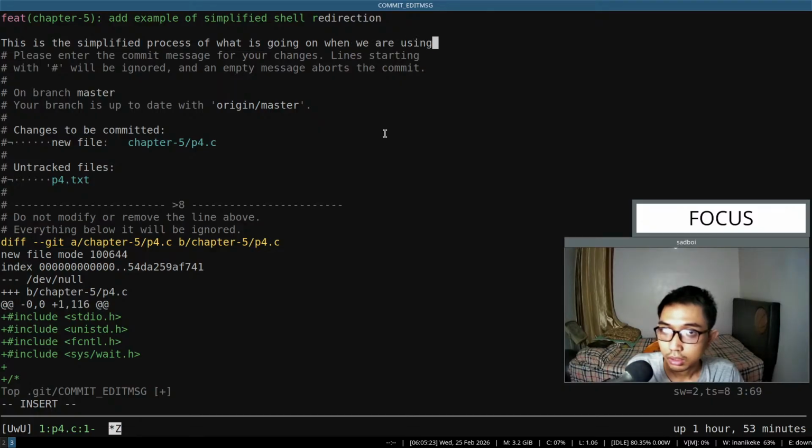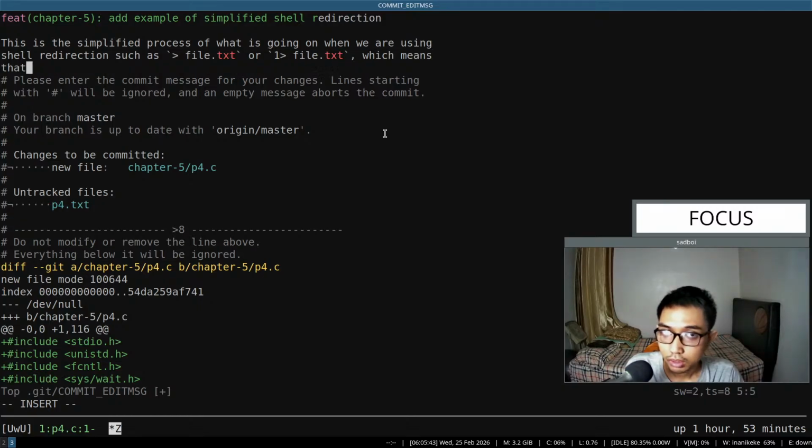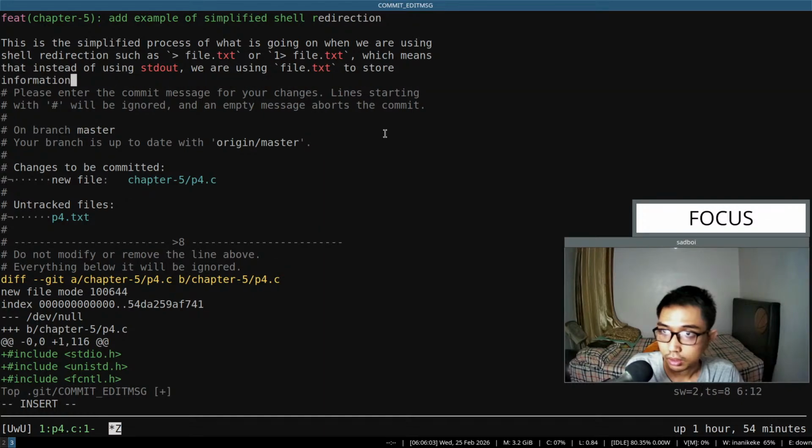We are using redirection, which means that instead of using STDOUT, we are using file.txt to store information.